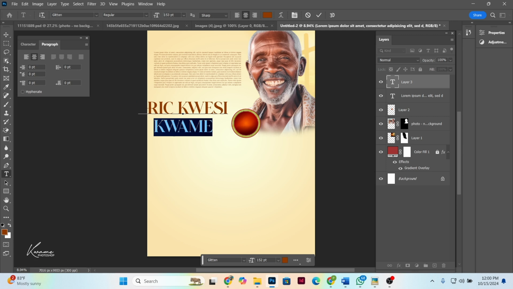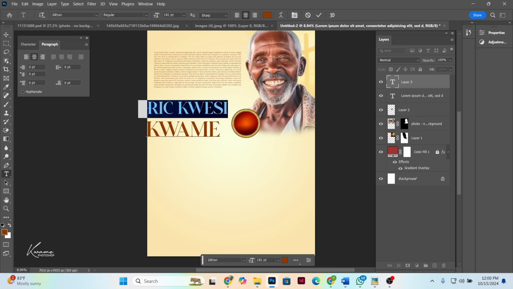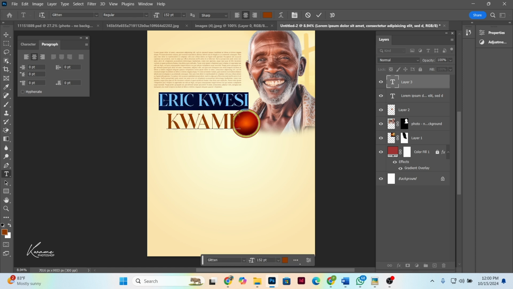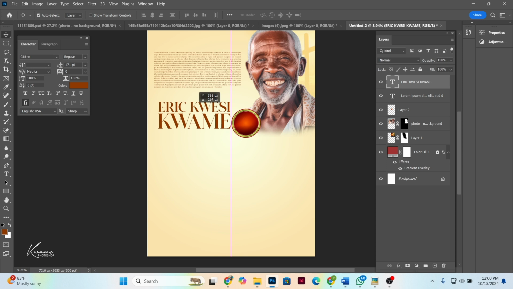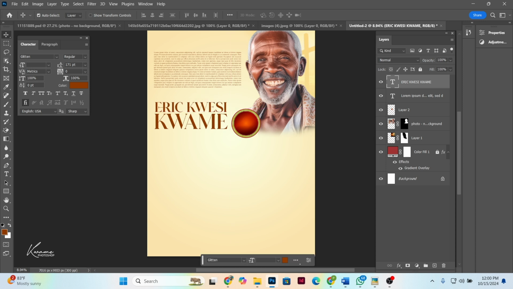So I'll just select the Kwame, and then I make sure I open it up, and then I'm going to decrease the size of this to make sure it sits well with this, like this. Okay, so select everything, and then let's close the line spacing a little bit. Okay, so I'm just going to leave this here this way.